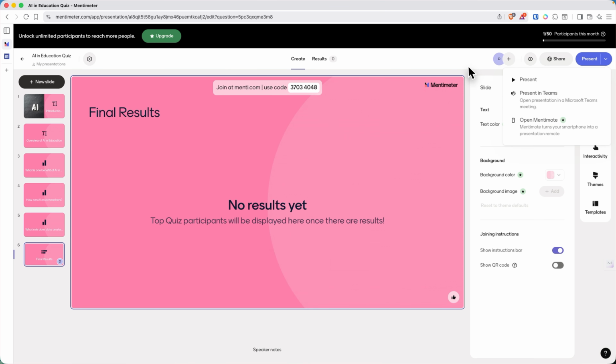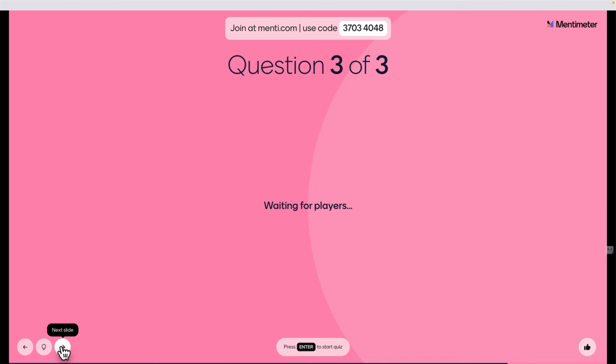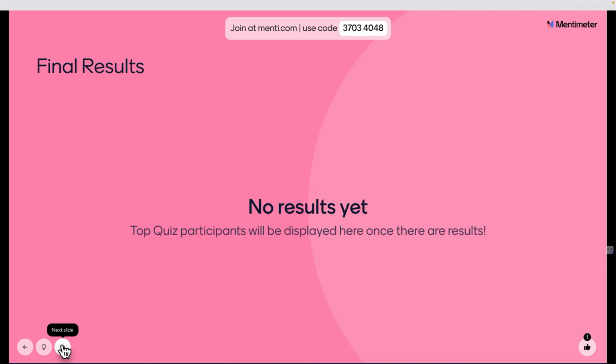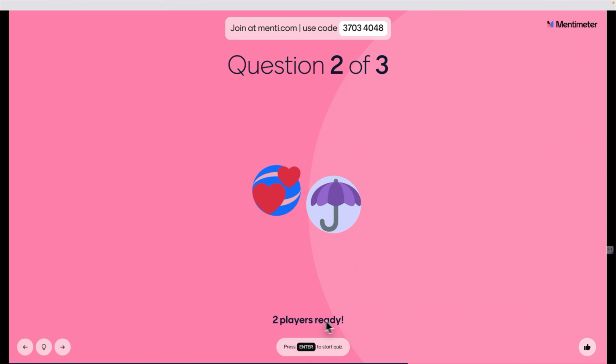I want to try and share it with you so that you can try to participate. There you go, I've put it in the chat. Let's click it and try to participate. Tell me if you see the questions or not. Yeah, I've started seeing people. You see what it's showing here? Two players ready. Those are the ones who have accessed it on their phones or computers. It shows me here that we have only two people.